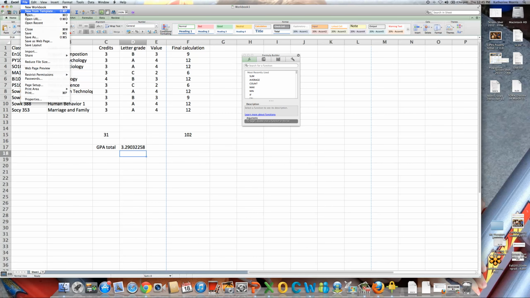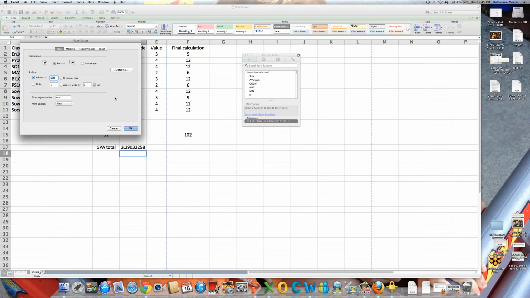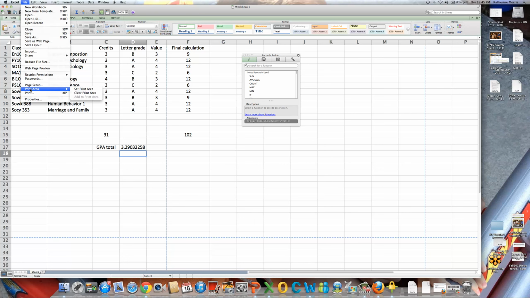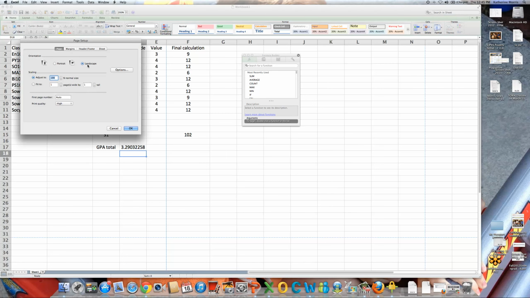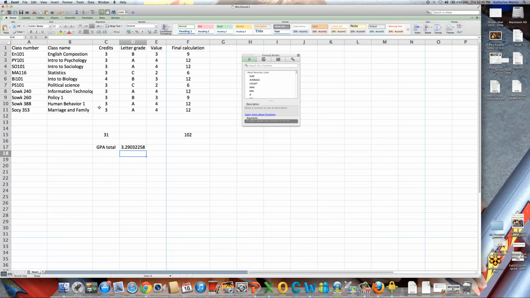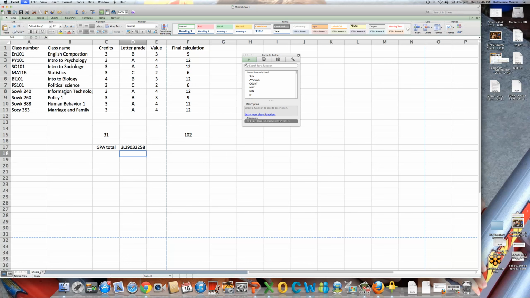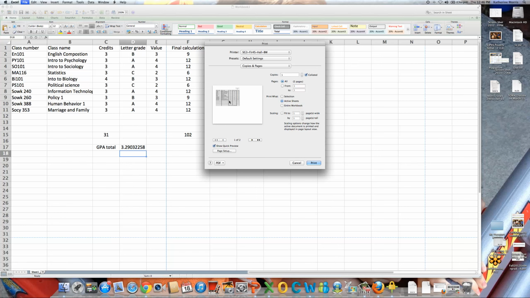I won't share my GPA with all of you. But you can go into page setup. This is another nice feature, and I can turn this to landscape. So this is all on one page. You can put grid lines in it, which is nice. You can print preview. I can see what it would look like.